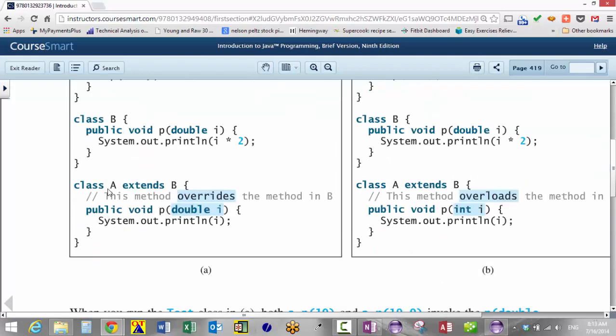And here I have a class A that extends B. Okay? And notice that here we have the same method, P. I just want to override the method in the superclass. I don't want this to multiply my number by 2 anymore. What I want this method to do is technically print I. Okay? So when this class A calls this method, basically this is what it's going to do. It's not going to do this because it overrides that.